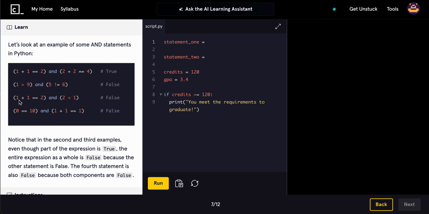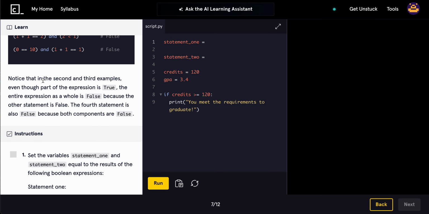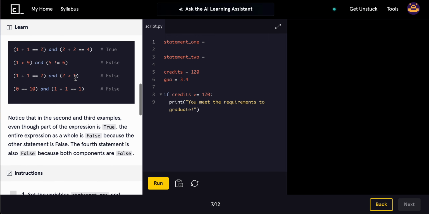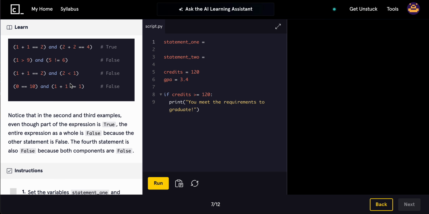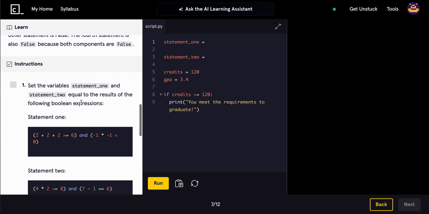And then 1 plus 1 equals 2, and 2 is less than 1, false. So the whole thing is false. And same thing goes for this one as well. So notice that the second and third examples, even though one part of the expression is true, the entire expression is false because one other statement is false. The fourth statement is also false because both are false.